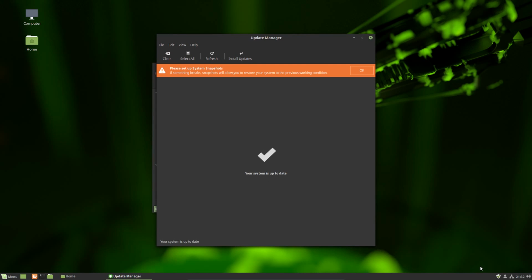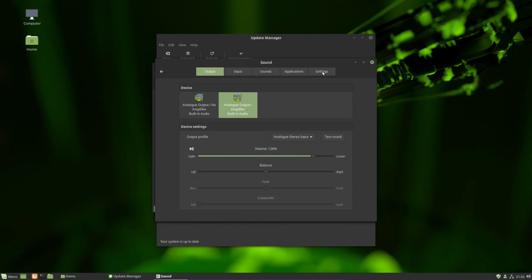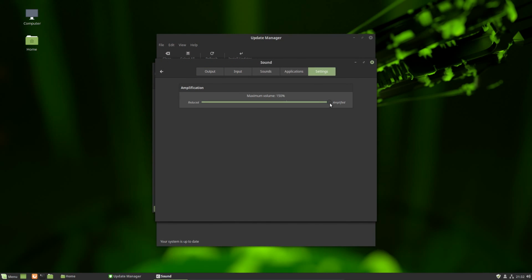Applications now open considerably faster. You can set the maximum volume beyond 100%, so we just go into sound settings. Into settings, you can change the maximum volume you would like. So by default, it is 100%, but yeah, you can go beyond that and then set the volume to whatever you want it to. So yeah, the volume control, I can now set right up to 150%.